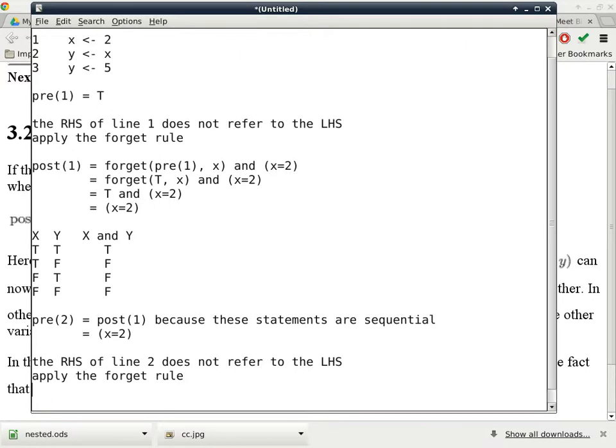So in this case, we'll say post 2 is based on pre 2, but we have to forget something. So this is pre 2 here. We have to forget things that contain which variable, x or y? We have to forget things that contain y because y is the one that is being changed, not x. And after line 2, we know that x equals y because it's an assignment statement. So that's why we know after that, y has to be the same as x.